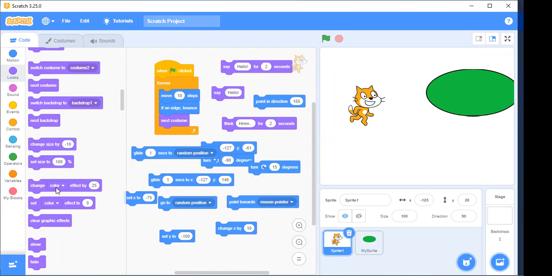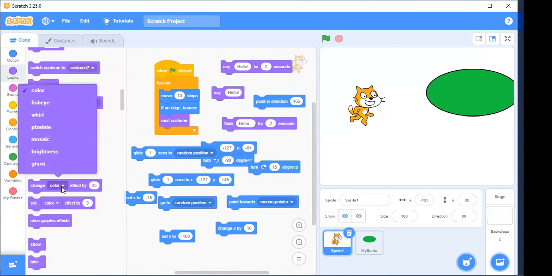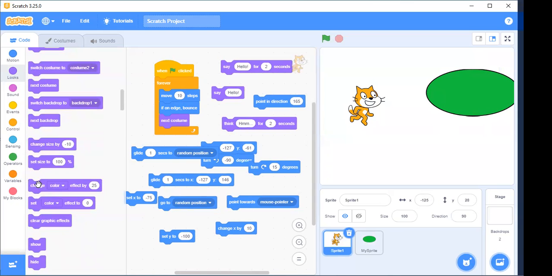Change color. You can change effects. Let's play around with this effect and see. Change color by 25. Let's see. See the color is changing. If you change it, let's say by 10, it's changing, but very slow. See. All right, so that's change color.